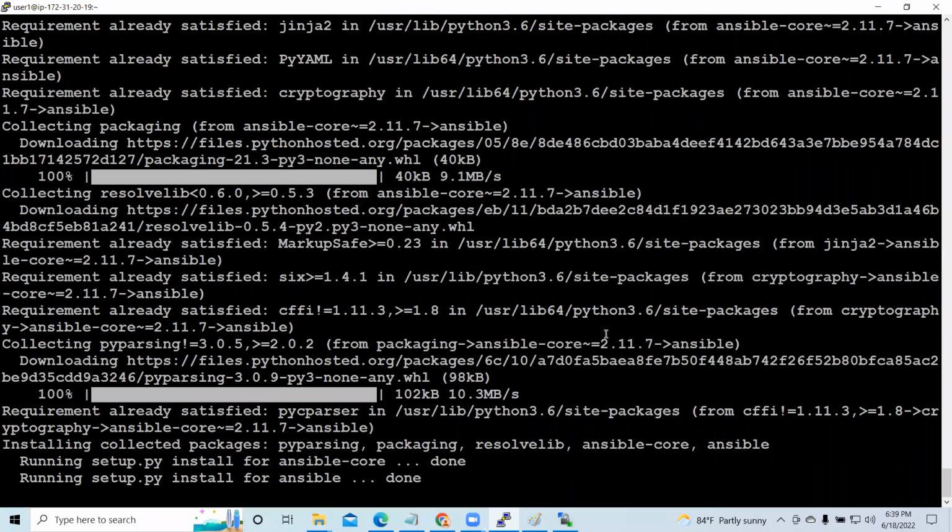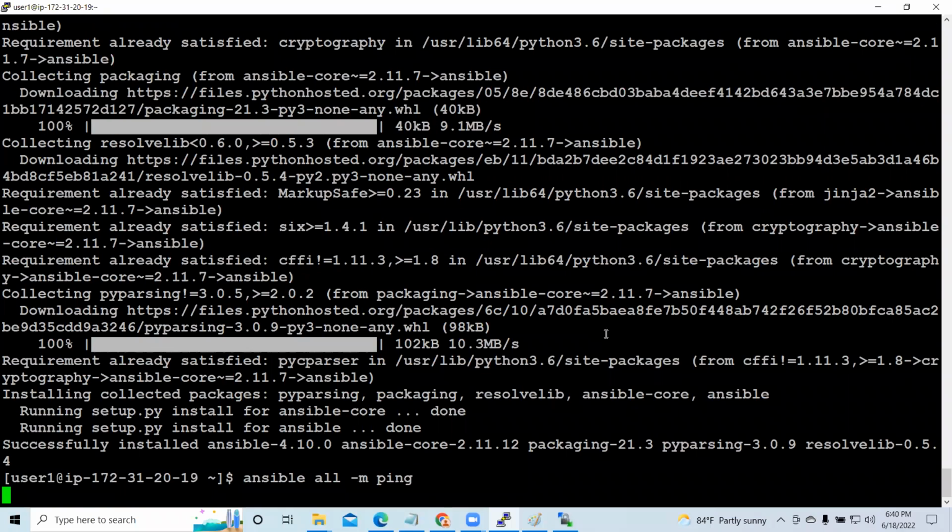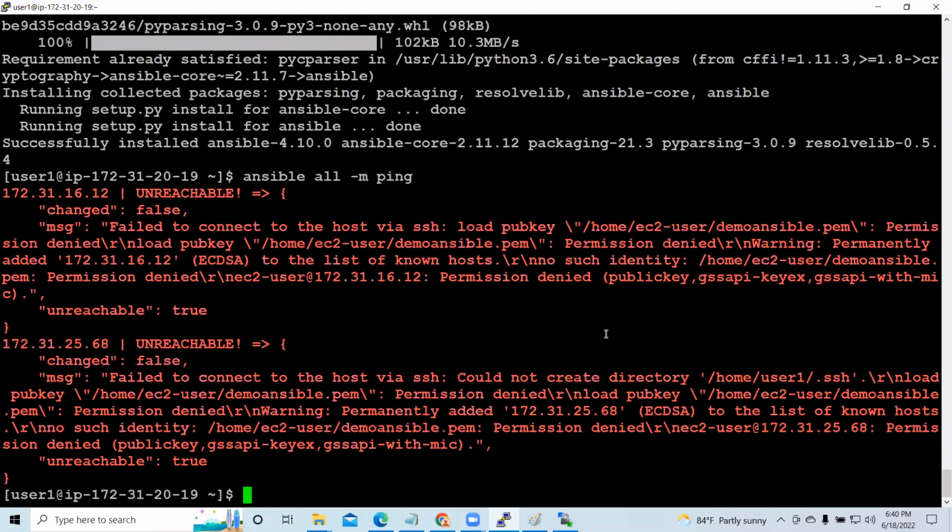Now see, it's done. Now let me run the Ansible command and see. Wait a few seconds. Okay, now type this command. So it doesn't work, right? See, since it's a different user, Ansible with the tab key works. It works, guys. Since it's a different user, that's why it won't work otherwise.